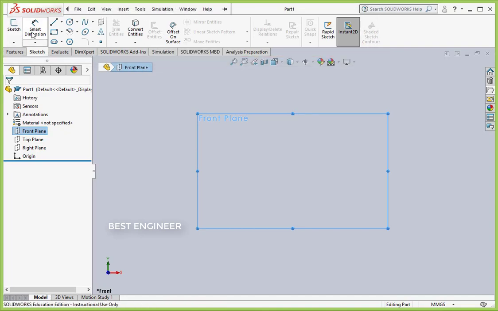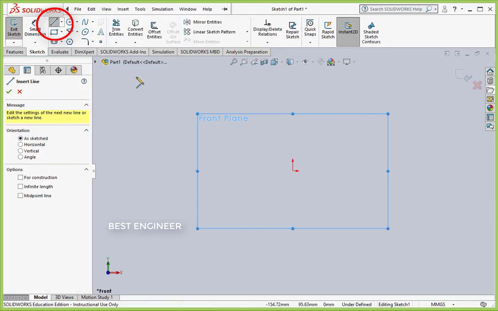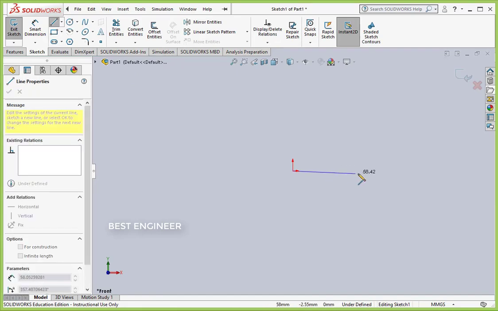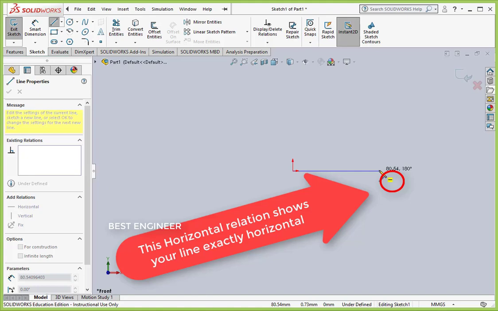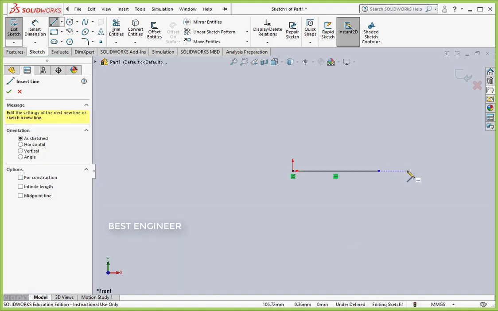These are the sketching tools. They are useful for drawing two-dimensional drawings. This one is the line. Let me start from the line onwards. We are going to discuss them in detail, one by one, in this continuing tutorial. See here, the relation will be shown. The horizontal indicator means your line is exactly horizontal.